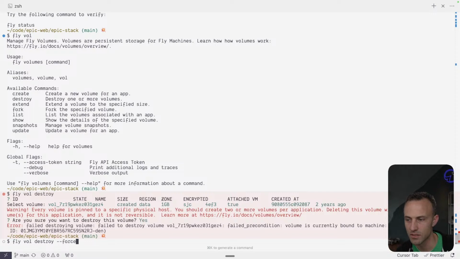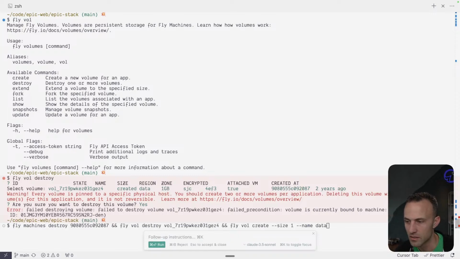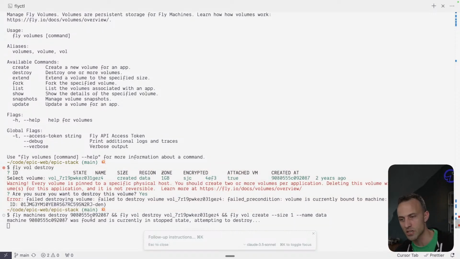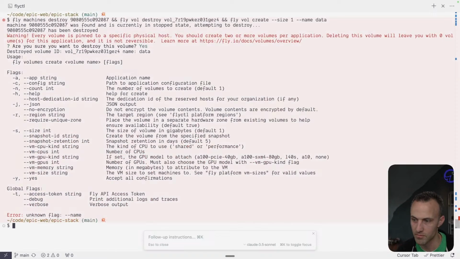Can I force? Oh. Maybe we create a new one? I want to delete everything in the current fly volume and create a new one. Okay, yeah, that sounds great. Yep, that looks totally right. So we're going to destroy the machine, we're going to destroy the volume, we're going to create the volume, and then hopefully that brings everything back up.